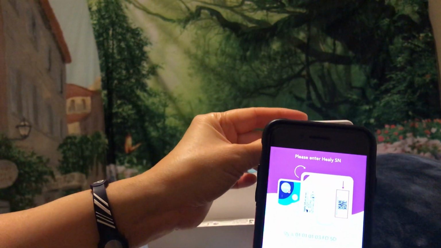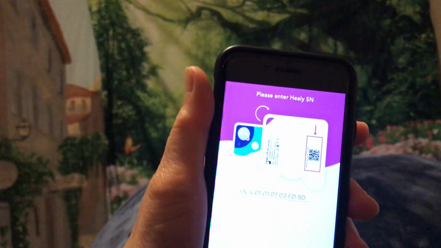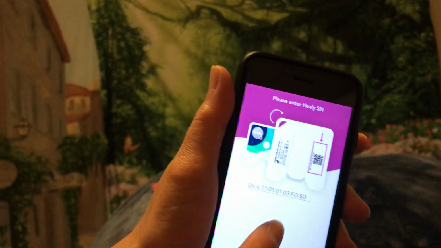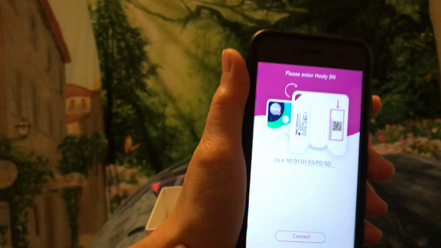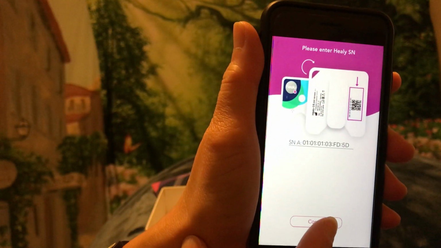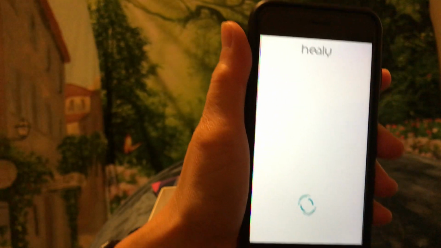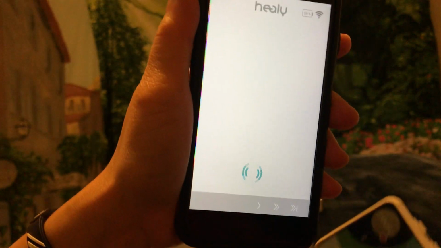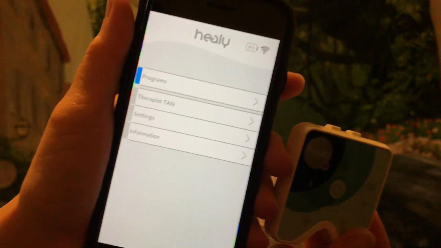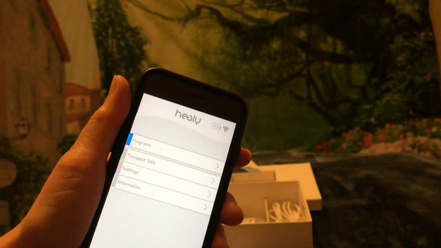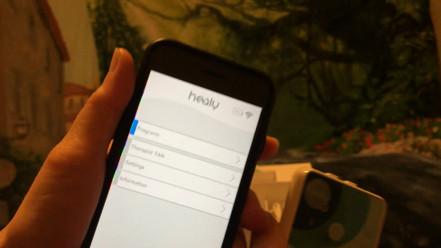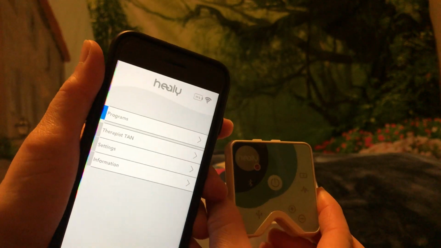So when it sees the code, you can see that here it did scan the code. It automatically puts it in there for you. And so now we're just going to connect. And see now, you look at your Healy. Oops, I interrupted. You look at your Healy, now the blue light is on. So the Bluetooth is working.